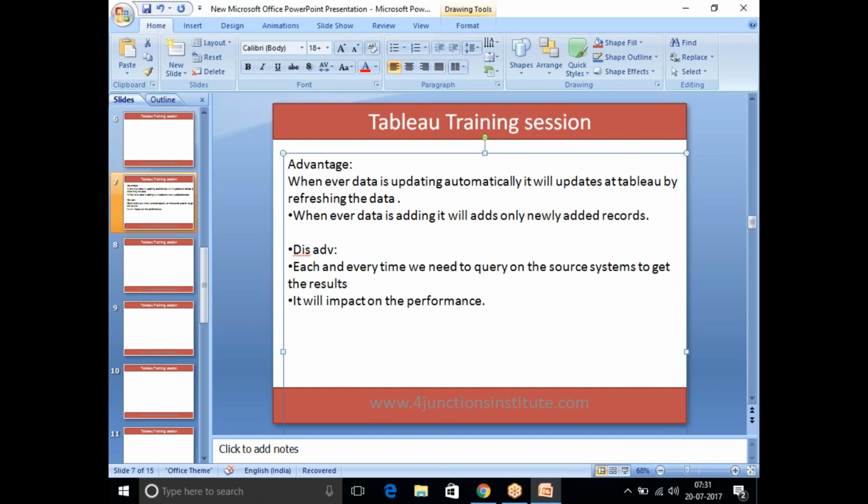Once that is completed, take a call with the database developer, so that we can understand what relationship he has given from one table to another table, as well as from one field to other fields, so that we get a perfect idea of the entire work we need to perform. These are the advantages and disadvantages of live connection.